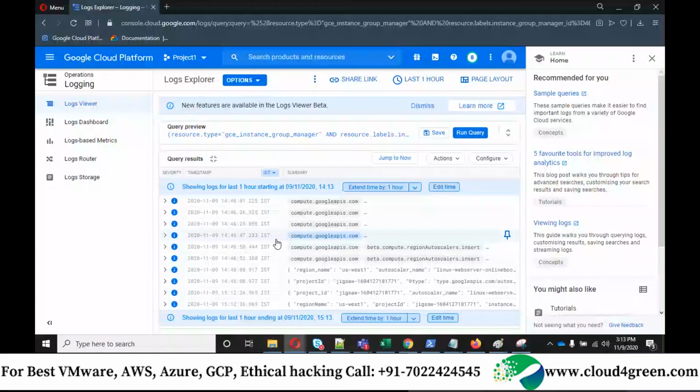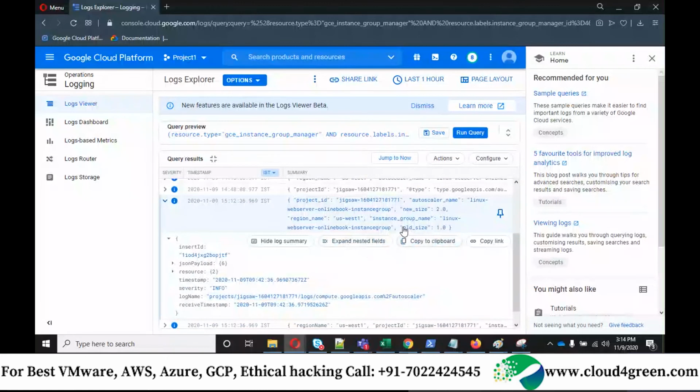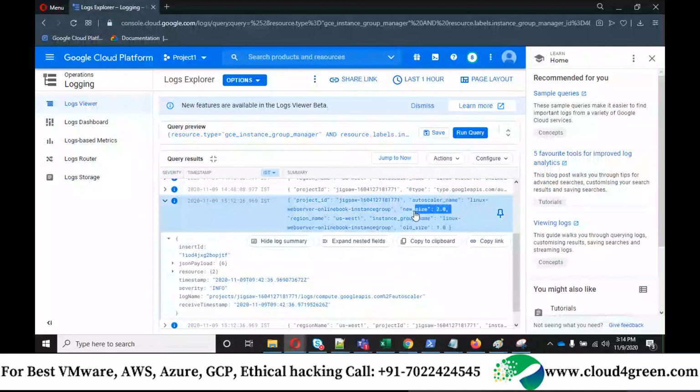See now, old size and new size. New size 2.0. Okay, fine. It works. So auto scaling works. We have tested it manually as well.